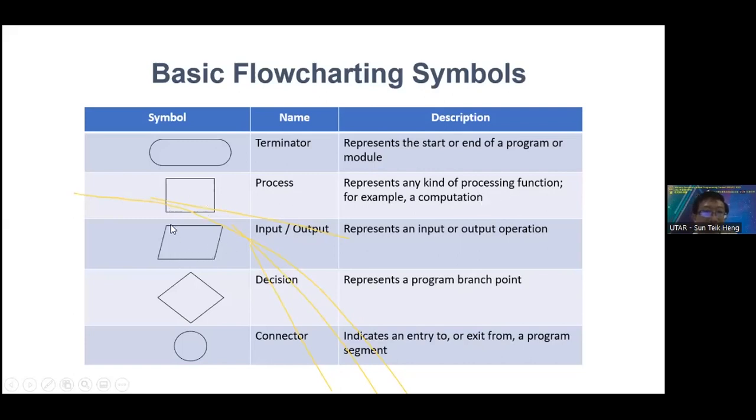This is your input output symbol, which deals with the input and output operations. These are decision symbols: whenever you need to make a decision, you use this decision symbol. And this is the connector, to indicate the entry or the exit of a program segment.